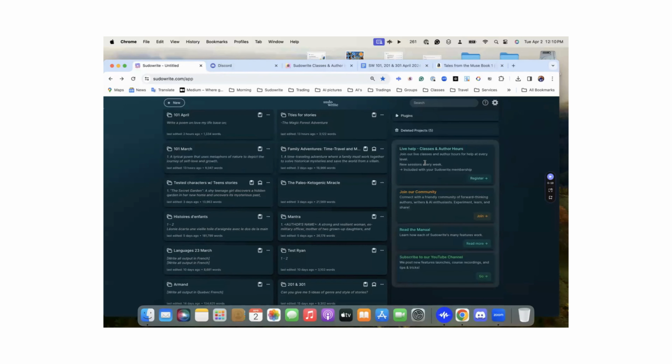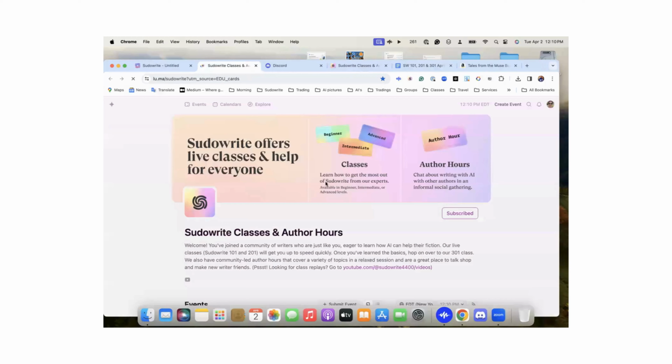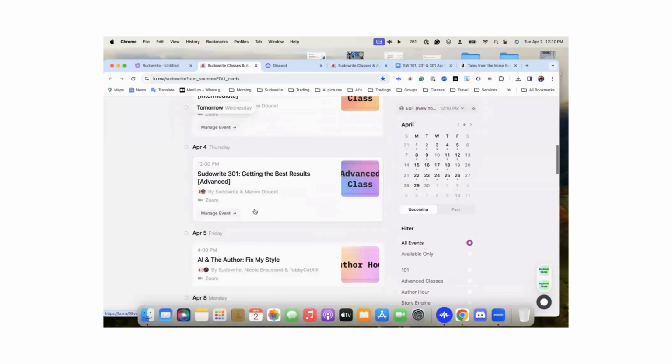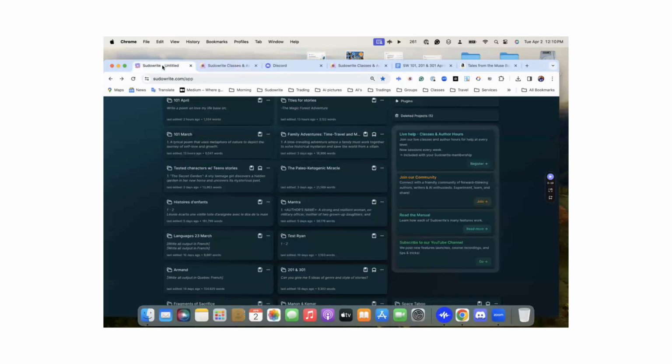All right, I think I got the first page done. Here, you already know how to get to the classes, so you can register for classes. Basically, you click on it and all the classes. So we have this one today, tomorrow's a 201, 301, and all the other classes that you have during the month are all here. Then join our community, you already know, read the manual, and there is also the subscription to the YouTube to learn a lot more about Sudowrite. So right here is your YouTube subscription. You click on it and you get to the YouTube of Sudowrite where there's a ton of videos to help you.